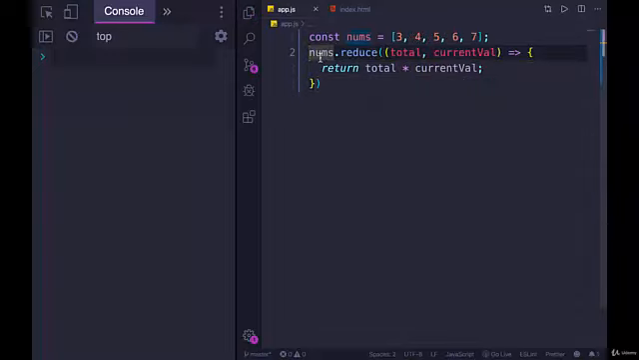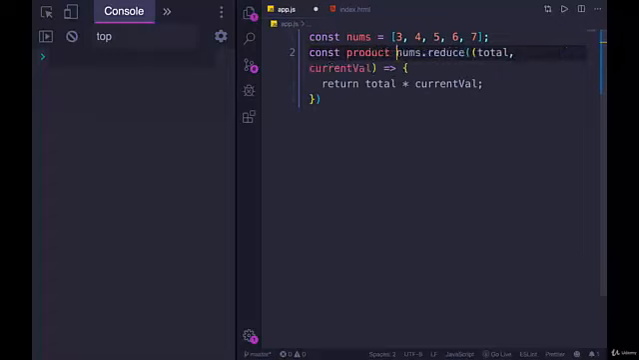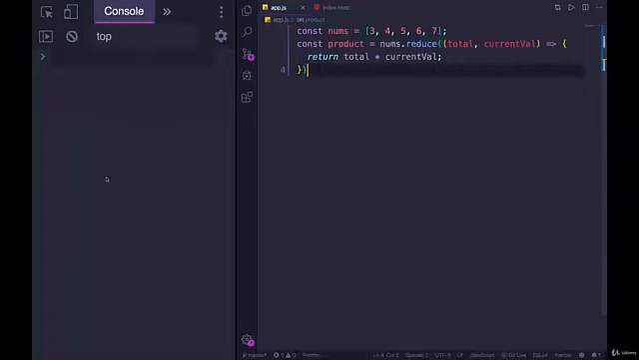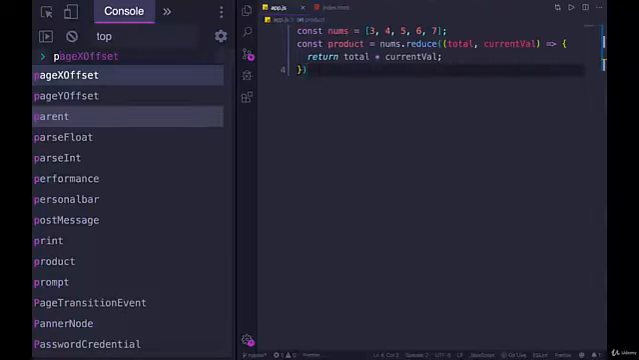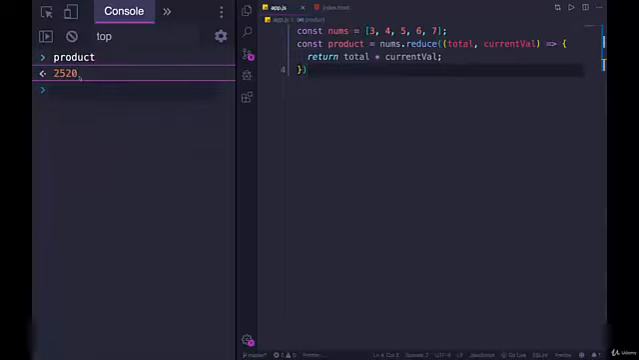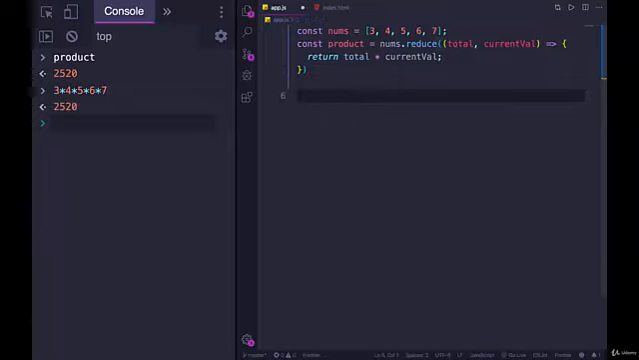And then let's save this to a variable. Const product equals. What does product equal? We get 2520. Okay, I guess that's probably right. Let's see. 3 times 4 times 5 times 6 times 7. There we go. Okay, so if you feel like you understand how it works, you can go ahead and stop watching this video and move on to the more advanced ways of using reduce, which is the next video.